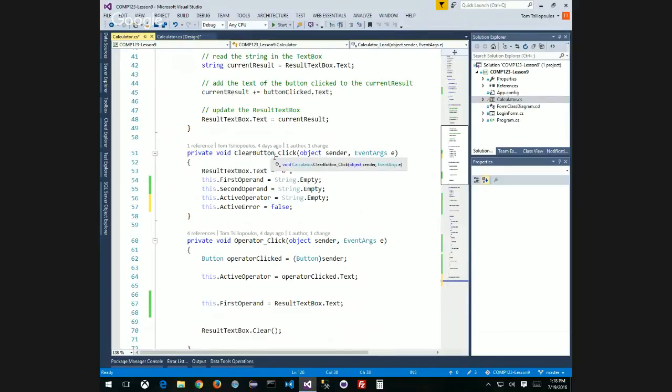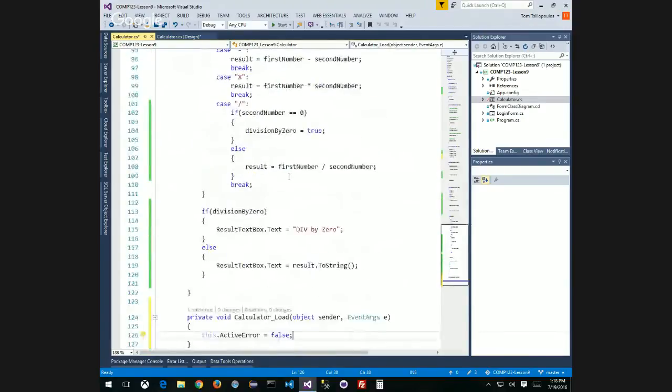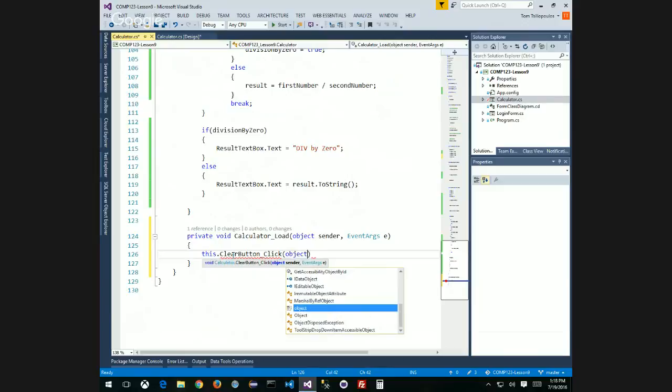Shouldn't I just call my clear button click event? And you can do that, right? How can I call an event from an event? Well, I can do one of these. I can go this dot clear button click event. Here it is. And I've got to pass in two things: the object, which I'm going to pass along, which is sender, and I also want to pass in E.